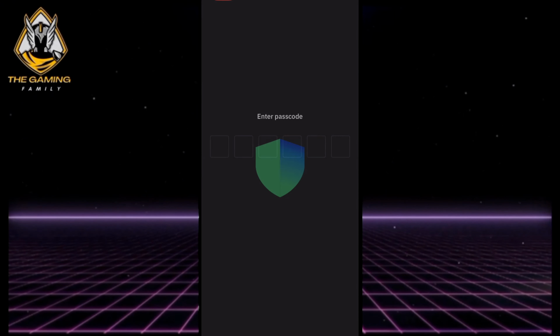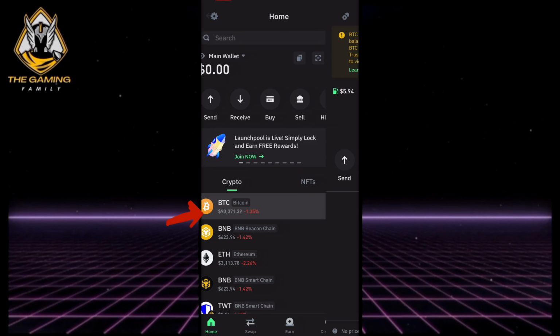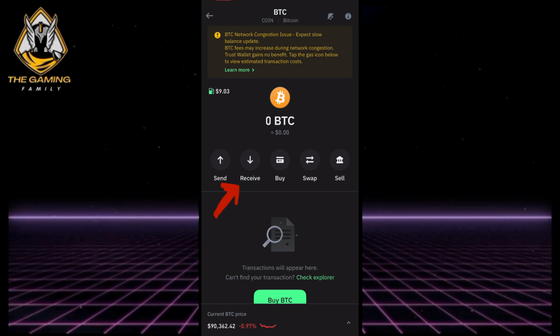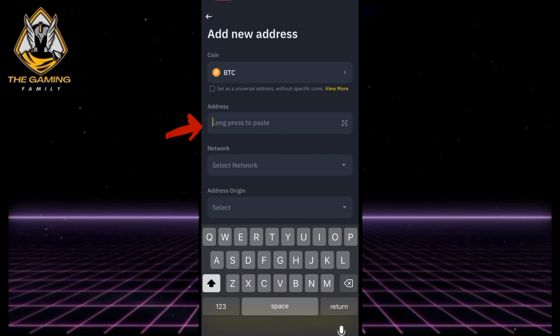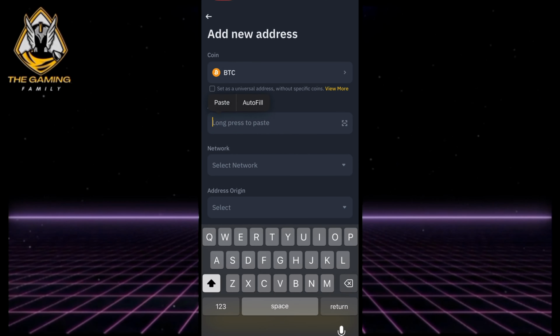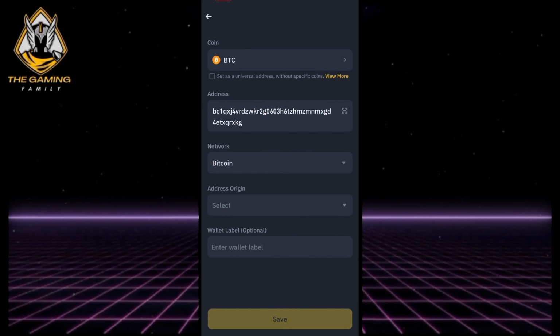Open Trust Wallet, then tap on Bitcoin, then tap the Receive button, and then copy the address right here. Now go back to the Binance app. Simply paste the copied address in the box provided, then make sure that the network is set to Bitcoin.